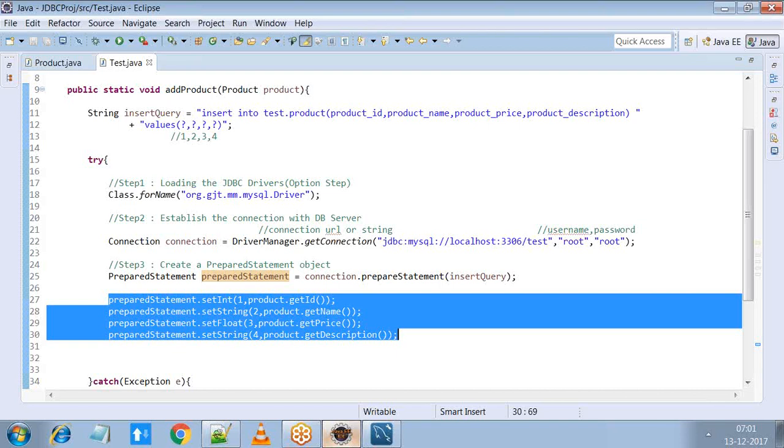Have you noticed it? Based on the type of value which we have to assign, we'll use an appropriate setter method, which are defined in this prepared statement object. Yes. Now once you're done assigning the values to these bind parameters, you can execute this query. Now this query is ready. In the query we got these values.